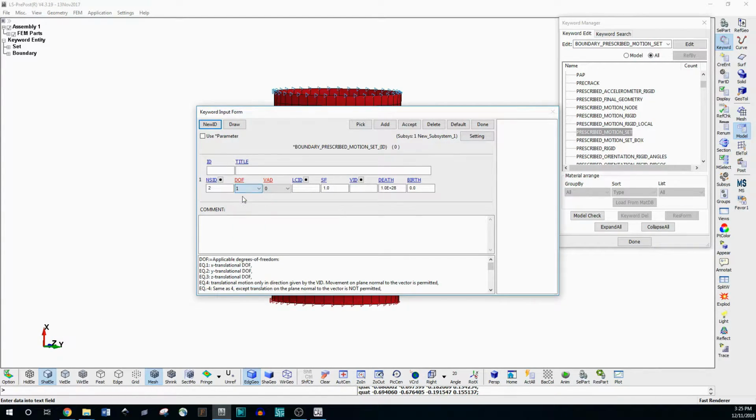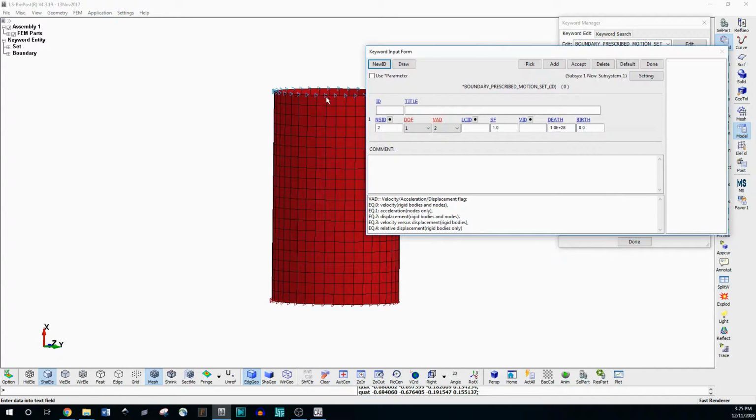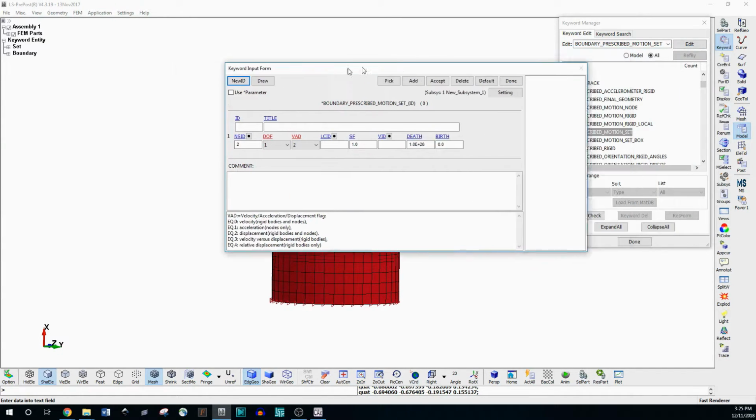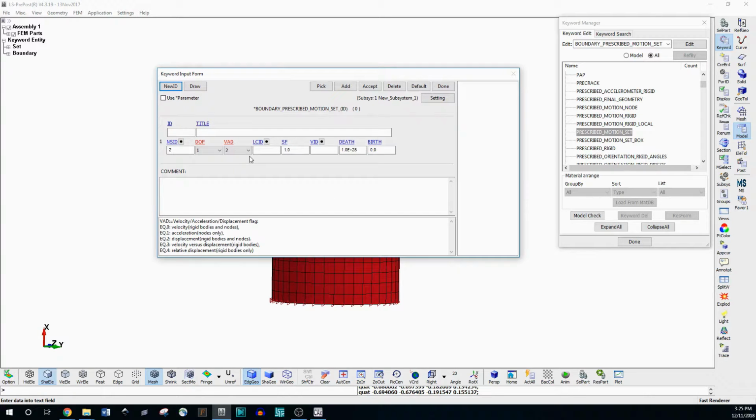So we're going to leave that at 1 because it's equation 1. VAD is determining if this is velocity, acceleration, or displacement. I usually use displacement because it gives you a lot of control. So we're going to do displacement as equation 2, because what this means, if this thing's 100 millimeters tall, we can say we want it to move 50 millimeters, so halfway down in a certain amount of time. And then you can do the math and do different velocities however you want, or different accelerations.